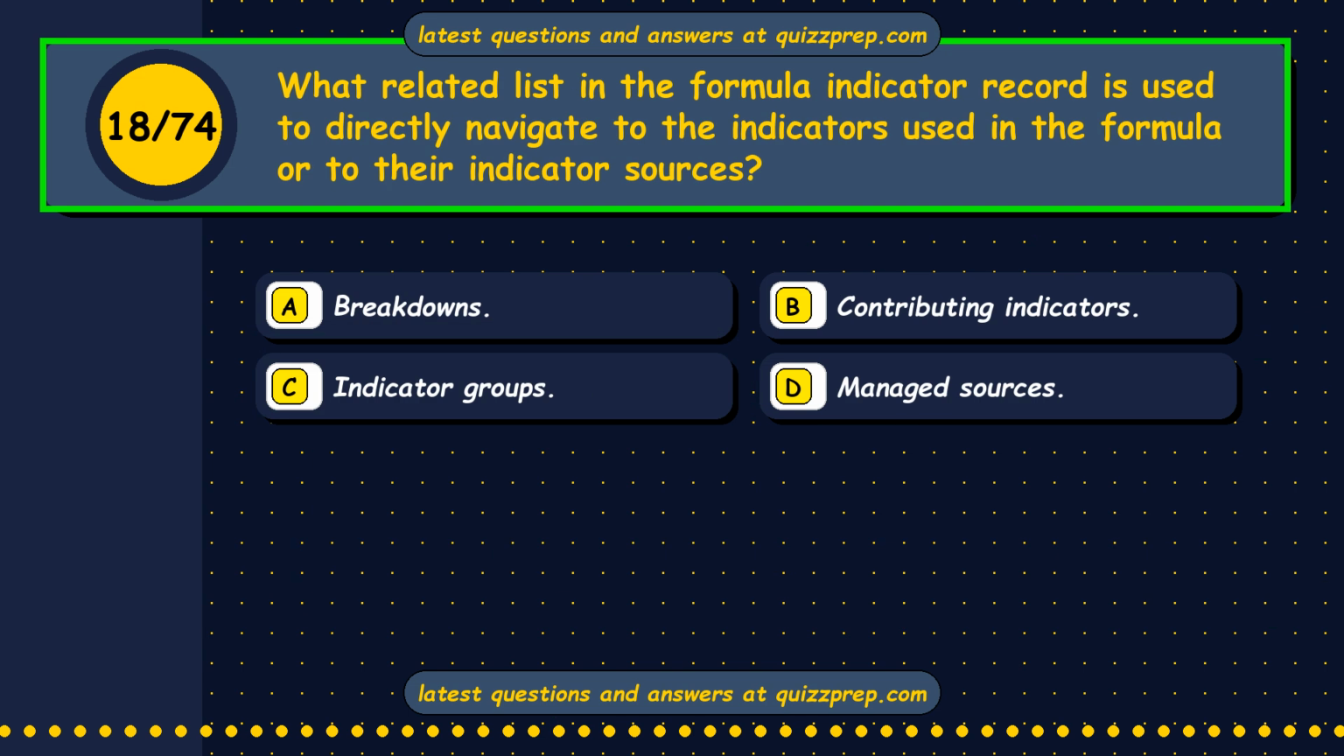Question 18. What related list in the formula indicator record is used to directly navigate to the indicators used in the formula or to their indicator sources? Option A, Breakdowns. Option B, Contributing indicators. Option C, Indicator groups. Option D, Managed sources.